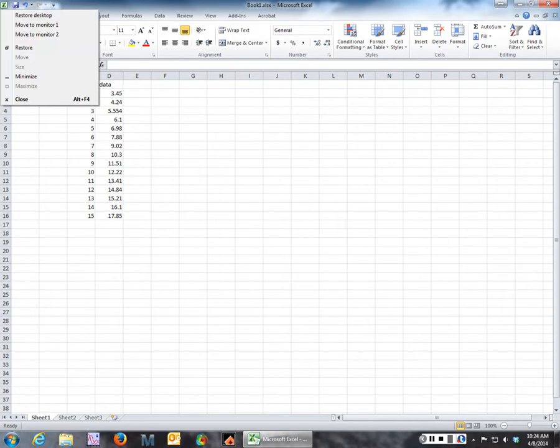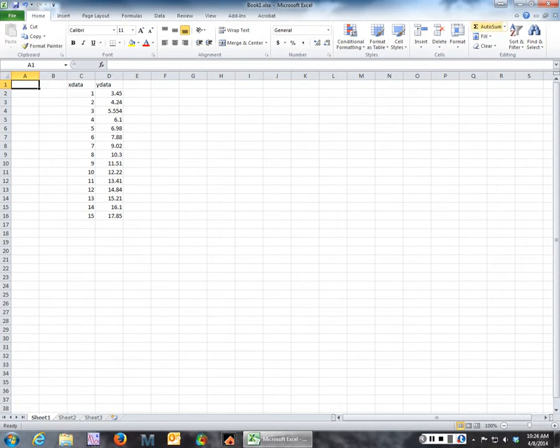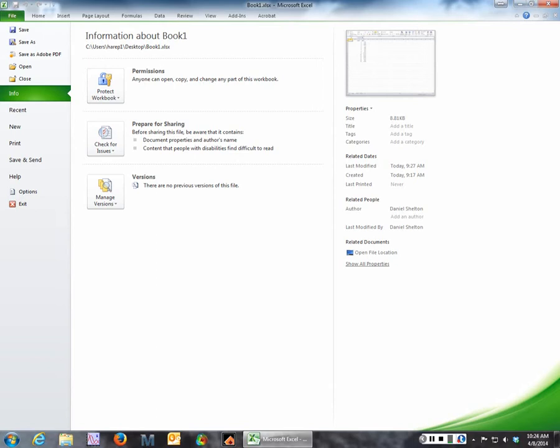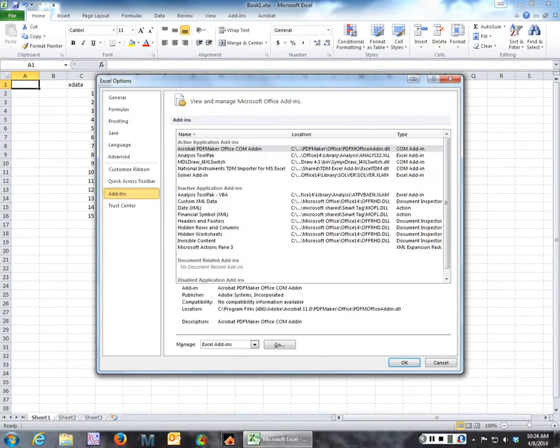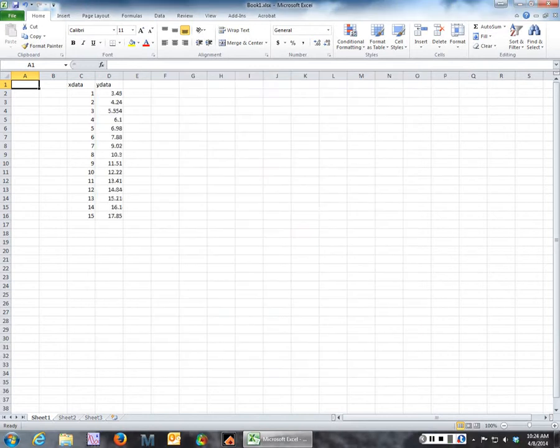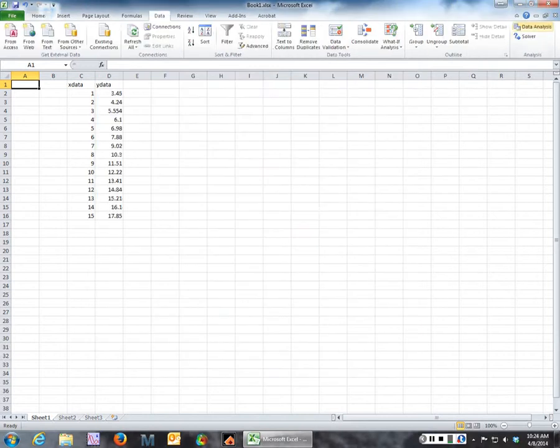So we're going to go up to the Office window. We'll go to File, and then Options, and then we want Add-ins. And we want to make sure that the Solver add-in and the Analysis ToolPak are included. If those are not up there, if they're down in the inactive application add-ins, double check those and they will install. We should be able to go to Data and then see Data Analysis and Solver. So we want both of those.